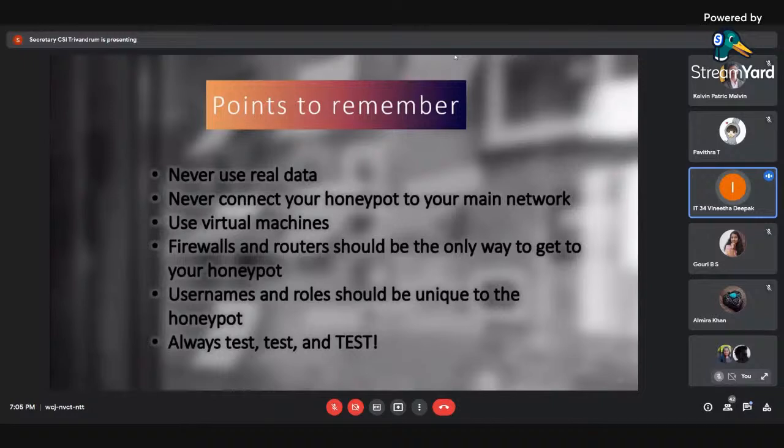Use virtual machines. The safest hardware you can put on your honeypot is a virtual one. If you get hit, all you need to do is reboot and recreate it. Firewalls and routers should be the only way to get to your honeypot. All incoming traffic should pass through them before they get on the fake network. Configure all port numbers on them to the honeypot.